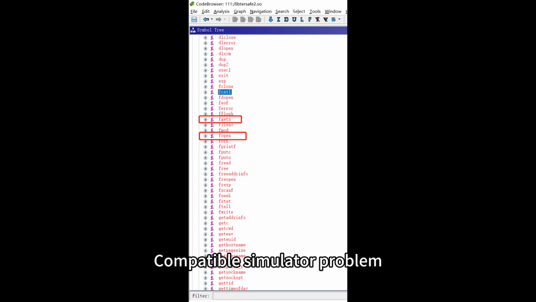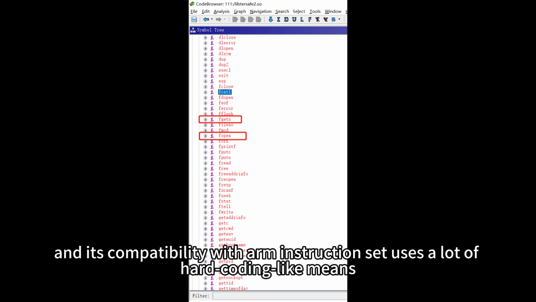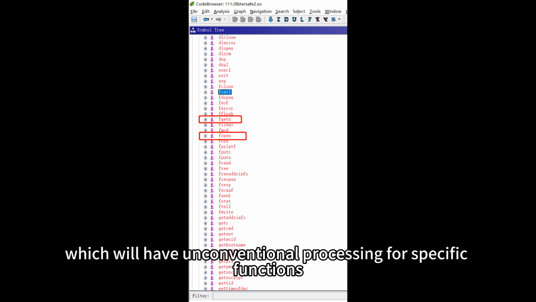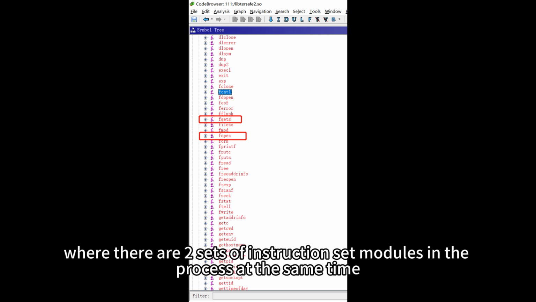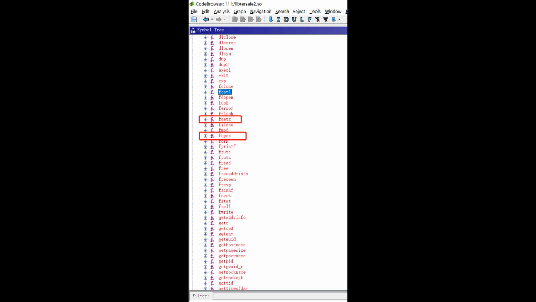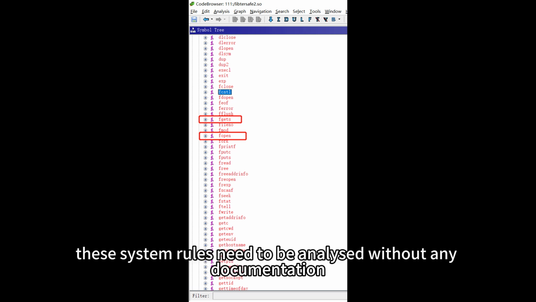4. The compatible emulator problem. Mainstream emulators run on x86 CPUs, and their compatibility with the ARM instruction set uses a lot of hard-coding-like means, which will have unconventional processing for specific functions. This is especially complicated when running non-x86 modules, where there are two sets of instruction set modules in the process at the same time. If imported functions are present, all this work is done by the system. Without imported functions, these system rules need to be analyzed without any documentation.